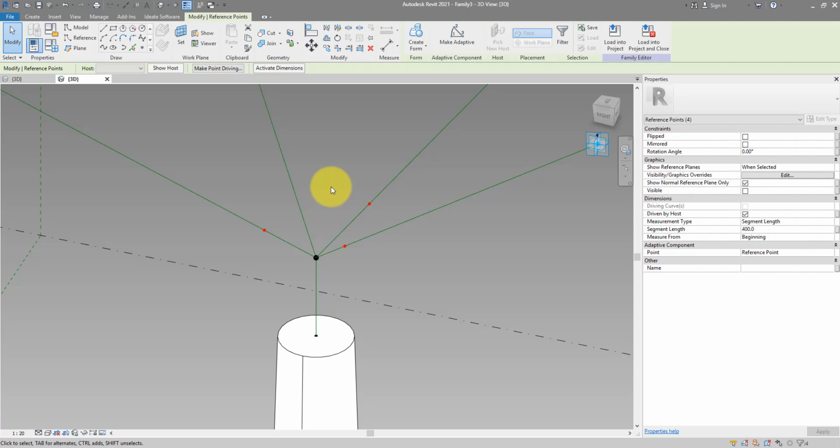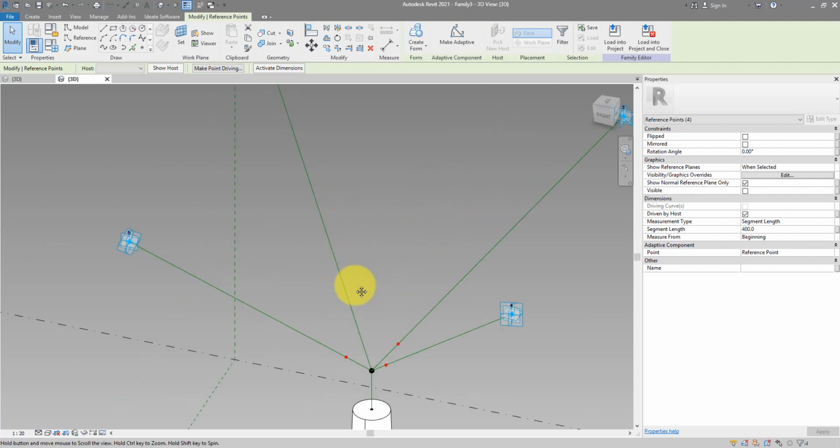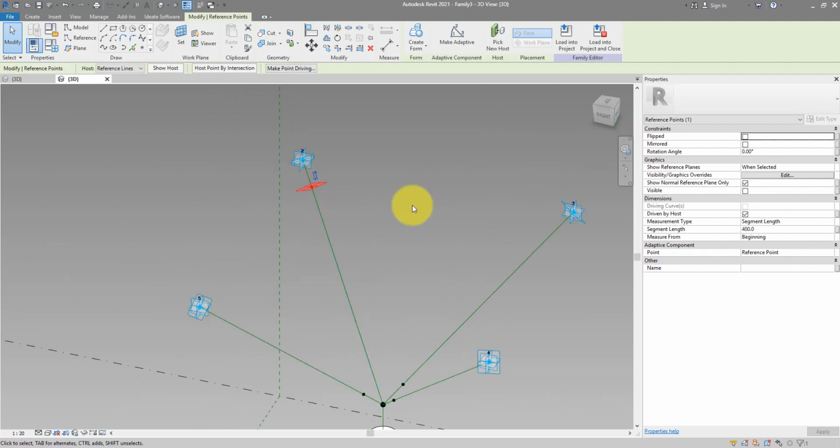You see, 3 of them are fine, but the last one is there on top. That's how I know it's referencing this measurement from the wrong side of the line. Let's change the side now, from beginning to end, and set it back to 400.